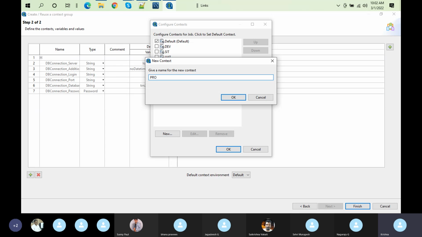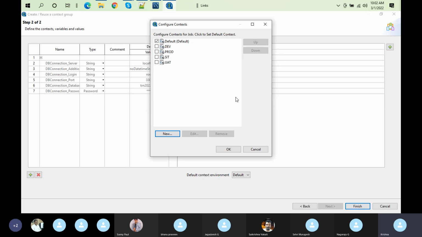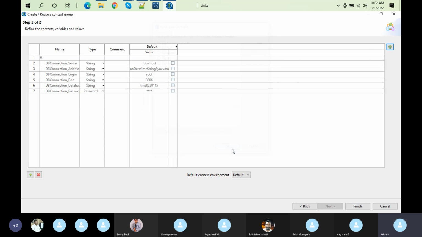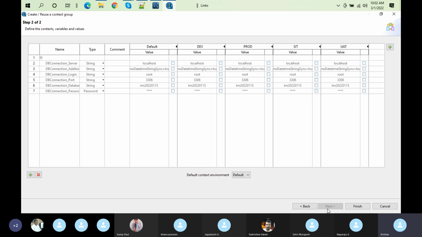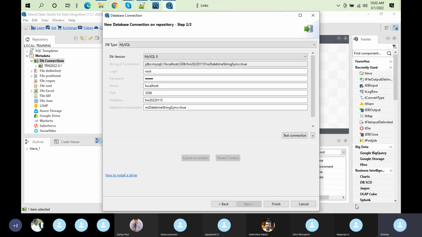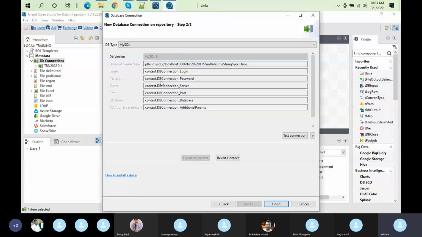Like this you will have environments. So you can have n number of environments. Now you can see n number of environments here. Now I am clicking OK. Then you will see here it is overridden by the variables, but the values are there.